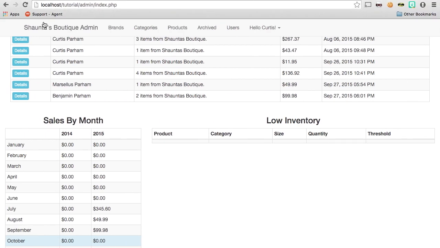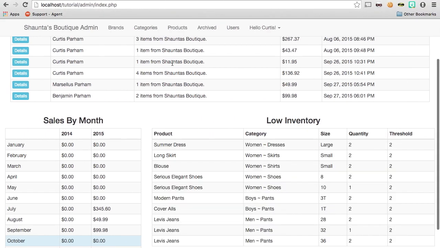Okay, let's refresh the page now. Okay, so now you can see all of my inventory where the quantity is less than or equal to our threshold. So you can see 28, 32, 36. Each product size that met our threshold value is now in this table. So we have our threshold met.